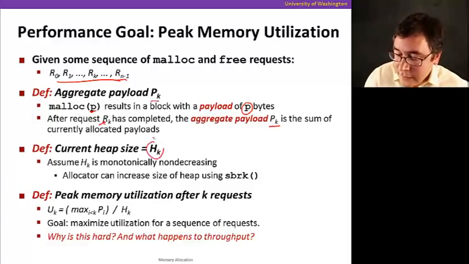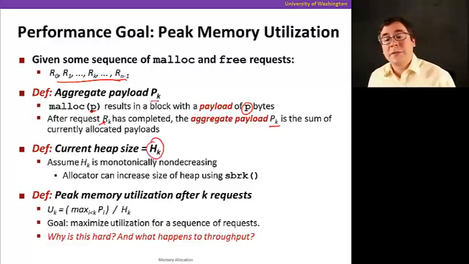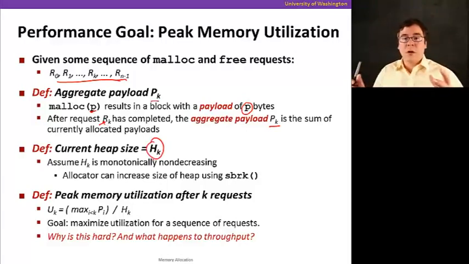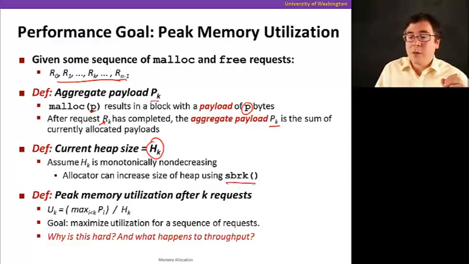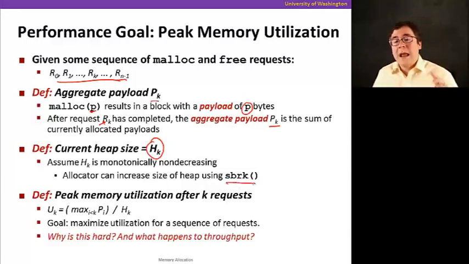Now we define the current heap size as HK, and it's monotonically non-decreasing, meaning it only grows as we need more heap space. This is done with a system call called sbrk, as I mentioned before. And we define the aggregate payload, which is the aggregate number of useful bytes in a sequence of malloc and free requests.